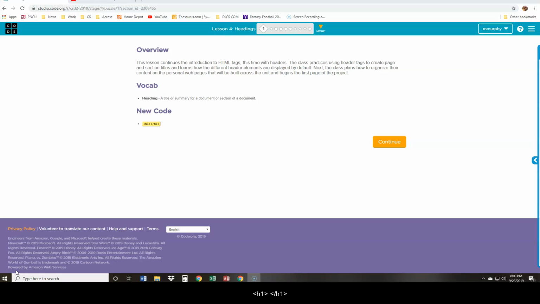This is the overview screen. It's screen number 1. So we got the vocab of heading, a title or summary for a document or a section of a document. And then the new code, we have angle bracket H1 angle bracket, slash H1 angle bracket.